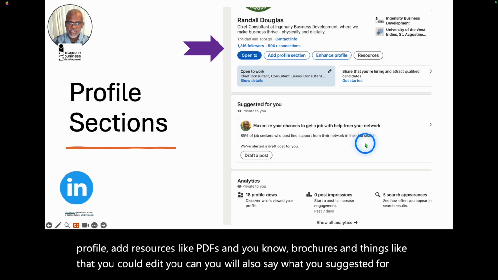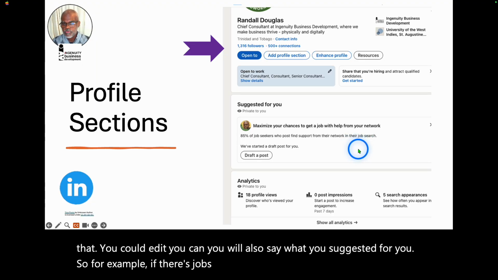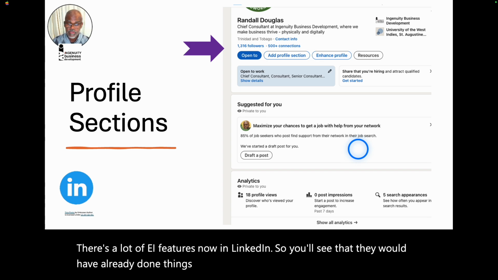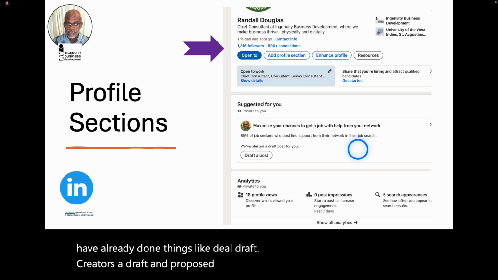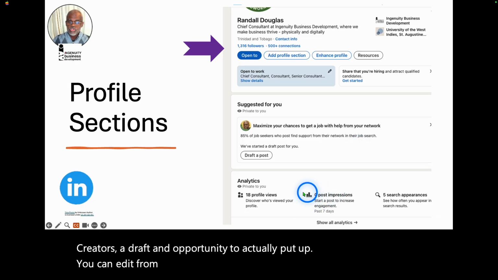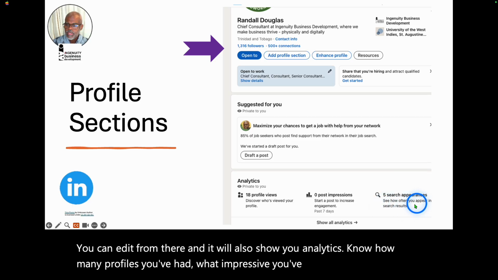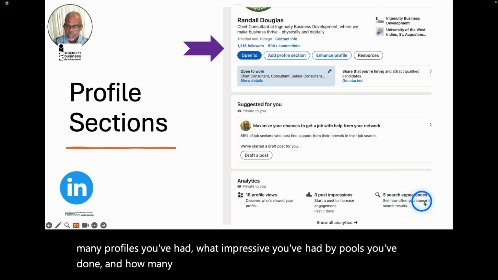So for example, if there are jobs available, you could draft a post for you. There are a lot of AI features now in LinkedIn, so you'll see that they would have already done things like create a draft of a post for you to actually put up, and you can edit it from there. And it'll also show you your analytics: how many profile views you've had, what impressions you've had from posts you've done, and how many times you've appeared in search.